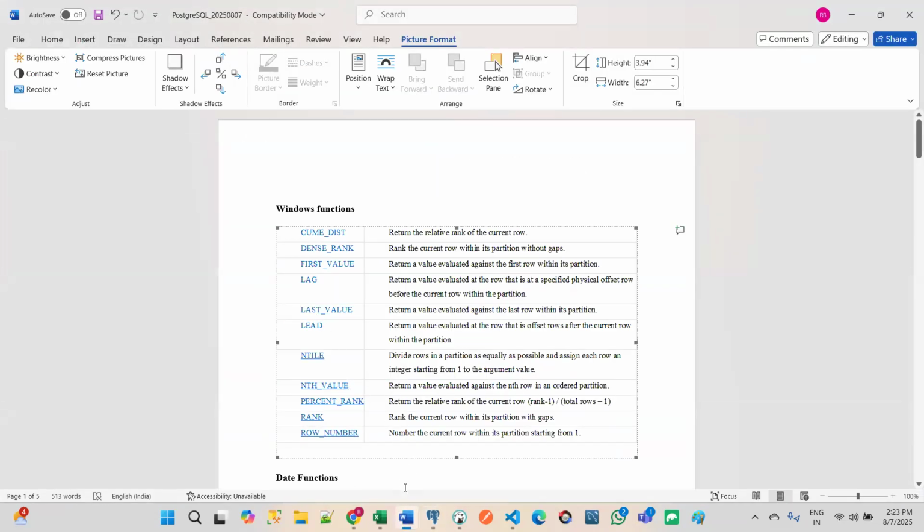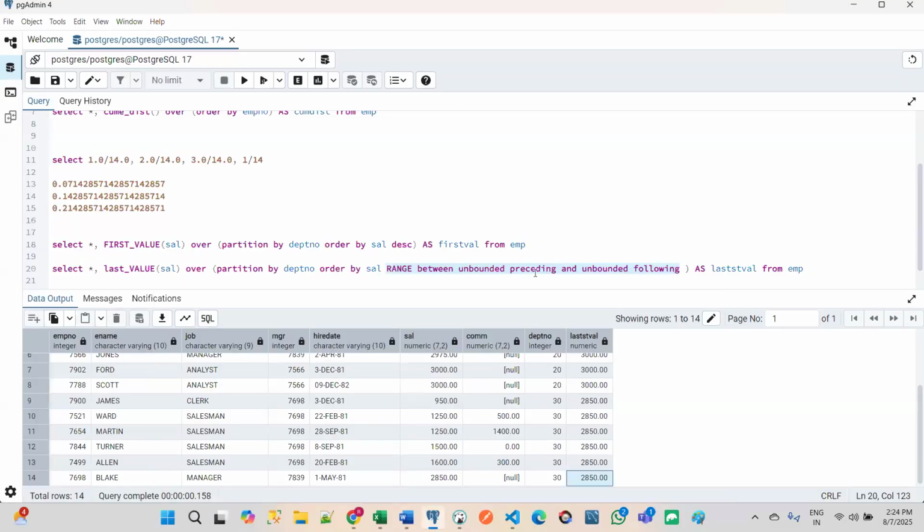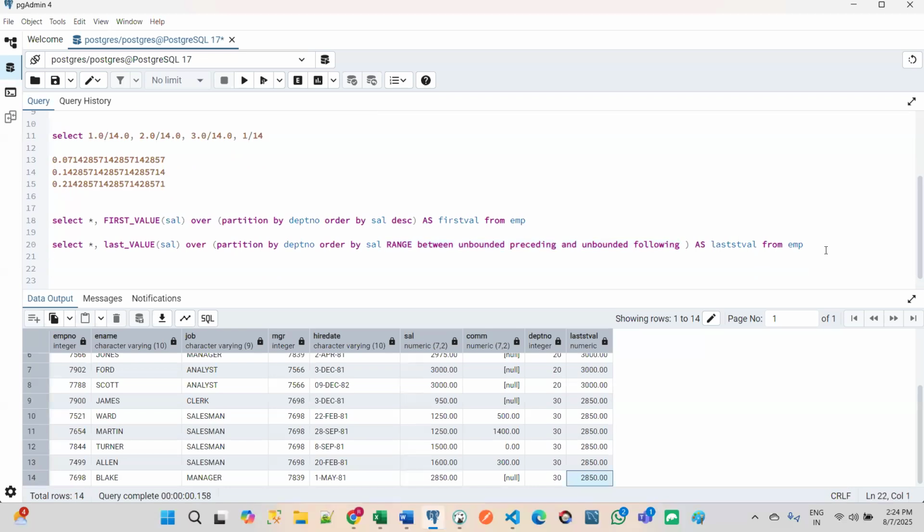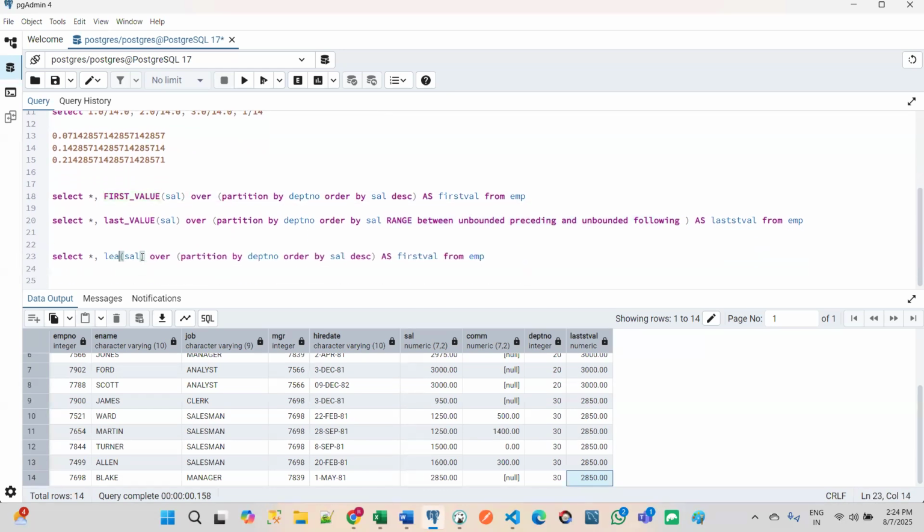Next, lead and lag functions. Lead means return a value evaluated at the row that is offset rows after the current row within the partition. So lead of salary, and you can use partition by also.